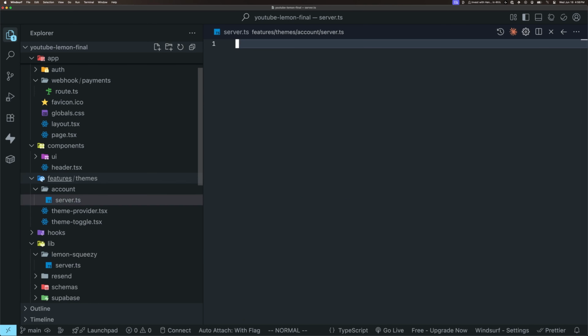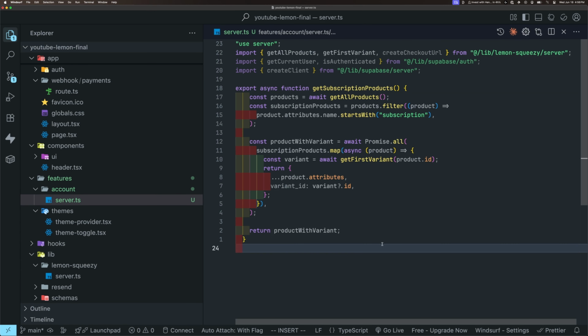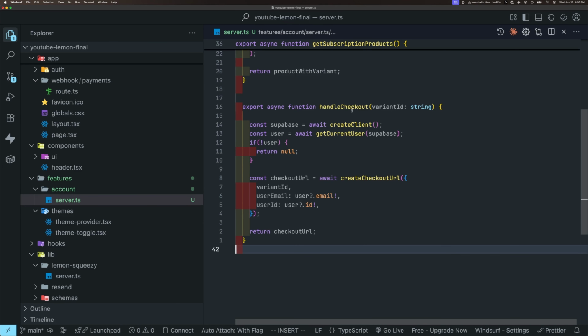Now that I have the webhook, database, and Lemon Squeezy functions set up, it's time to put it all together. In a new server.ts file, under features account, add get subscription products. This is just going to grab all the products and filter for the ones that start with subscription. It's also going to add the variant ID to the product attributes, as we'll need that to create the checkout URL. In the same file, create a handle checkout function. This is where we'll call create checkout URL. Because these are server functions, make sure that they are secure by checking auth before running the logic.